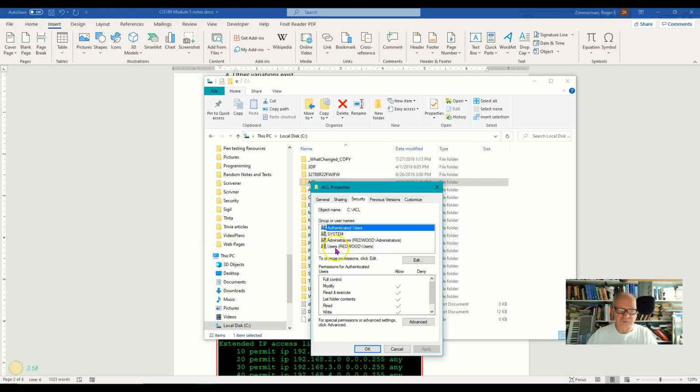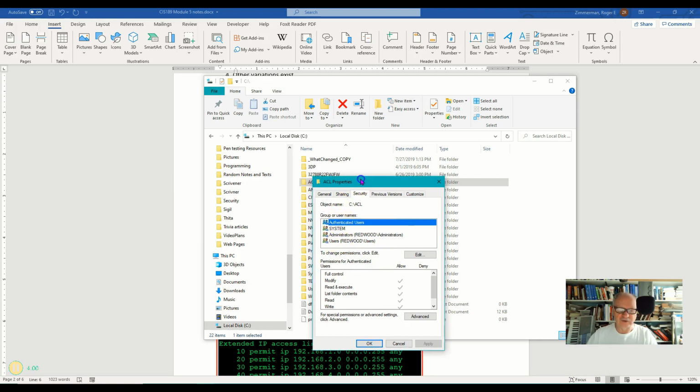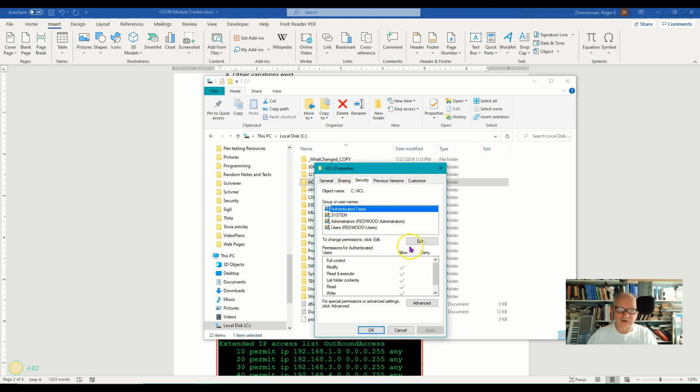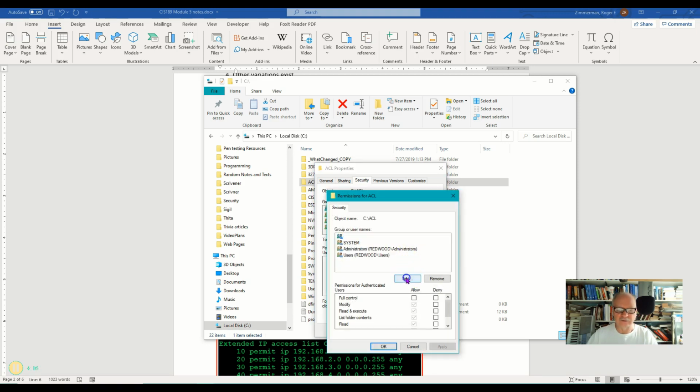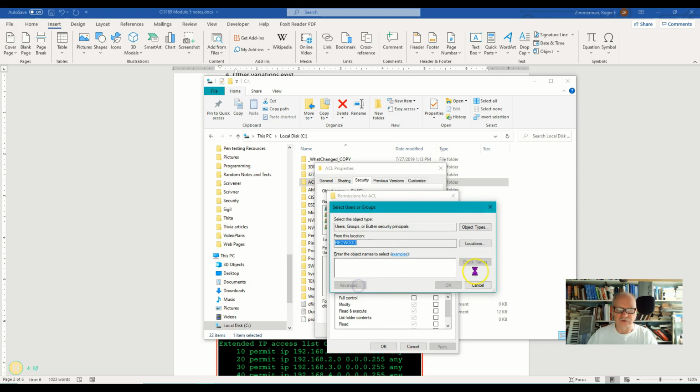So for example, I'm not set up to have access to this folder other than the fact that I'm a user and I'm also a member of the administrators group. Whenever you see these two people on this icon, those are groups. But let me see if I can add an individual. Now I'll add myself as an individual here.